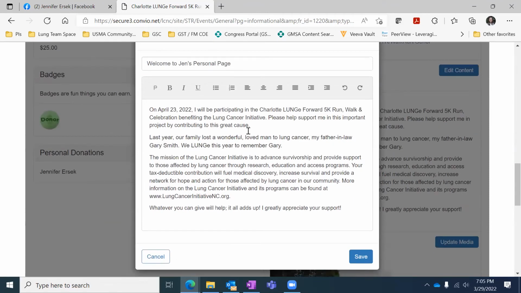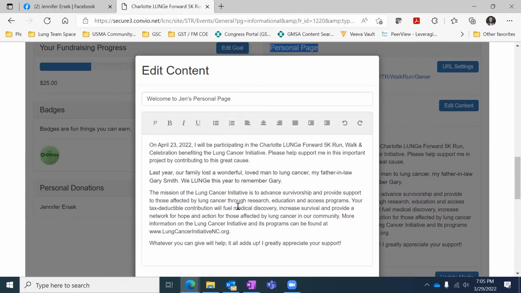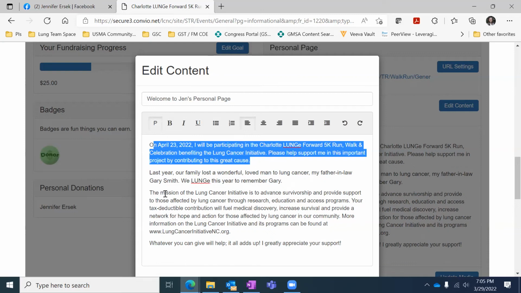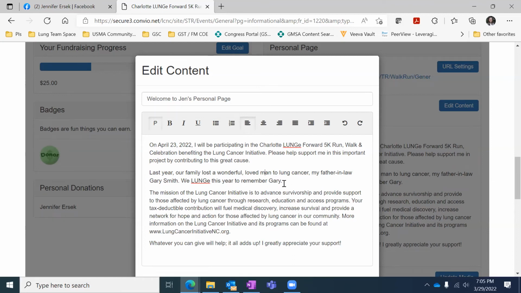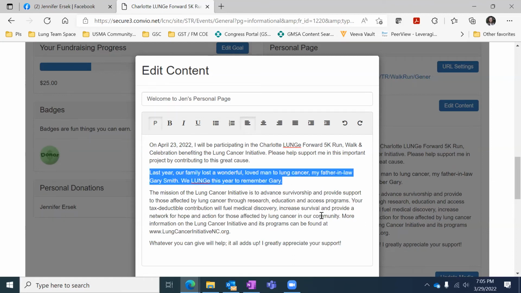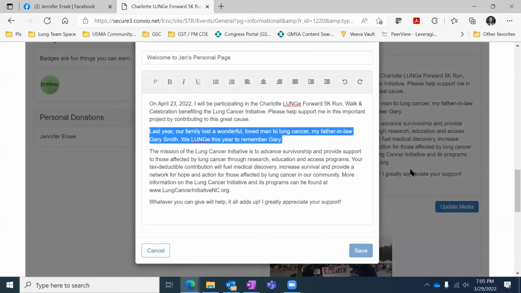So this is my content that I've created. And every year the Lung Cancer Initiative auto-populates everybody's personal page. So all you have to do is just go in there and make it unique to you. I believe this stuff was already there. What I did was I added this little sentence right here about my father-in-law, Gary Smith, who we lost to lung cancer last year. And then you just click save.